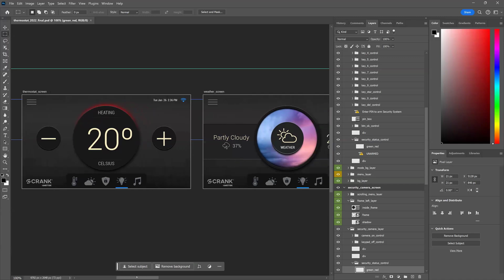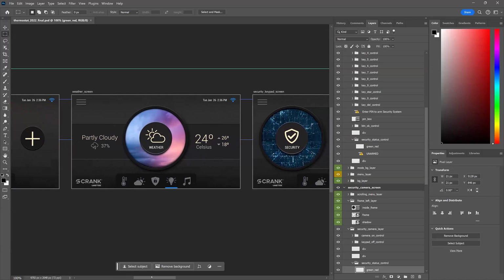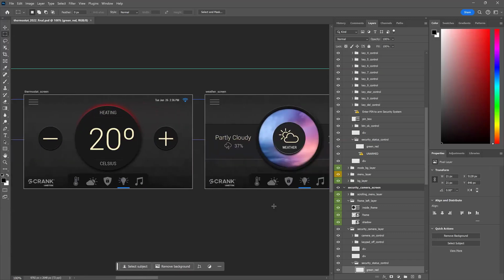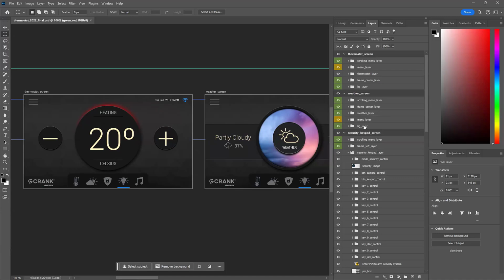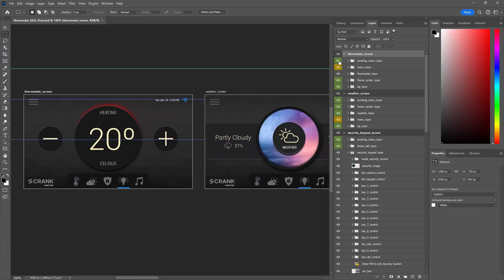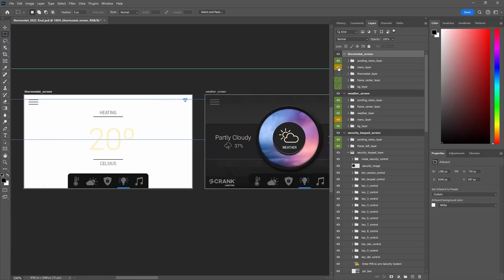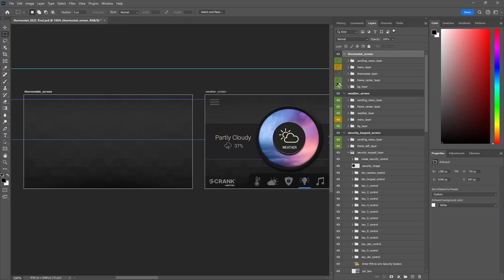You can see what we call screens are implemented in the Photoshop world as artboards. So an artboard is a screen, and each of these screens has layers, and each of these layers has controls on it. Looking at the thermostat screen here, I can turn off some of the things, and you can see how it's stacked up. Effectively, you're building up the UI like a stack of pancakes.